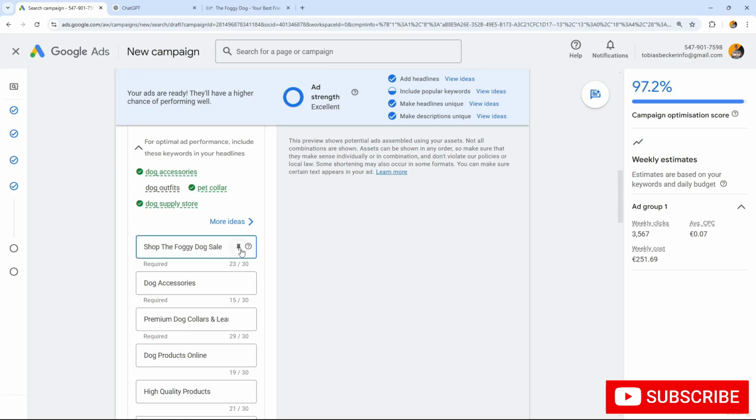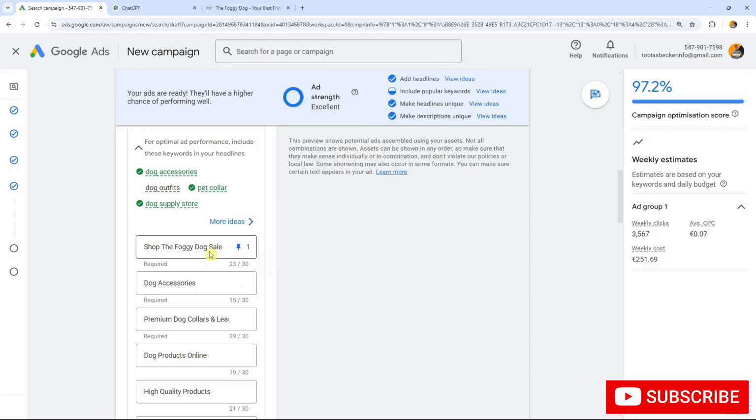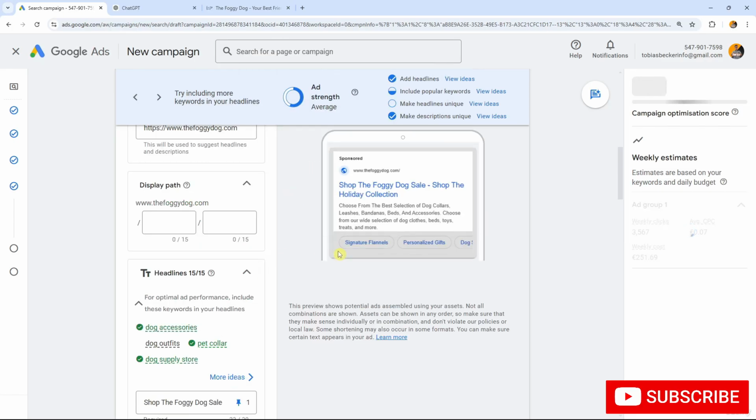Let's say you have a headline and it's your brand name and you for sure only want it on a fixed position. For example, here, shop the foggy dog sale. We can click on the pin and say either randomly position 1, 2 or 3, or only position 1, only position 2, or only position 3. I only want this one here on position 1. So whenever it gets mixed, it can only be, like here, on position 1.